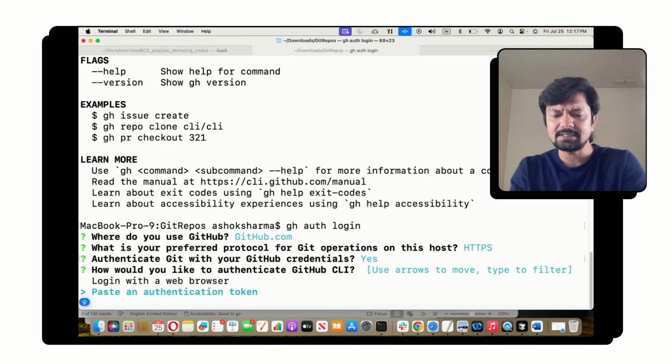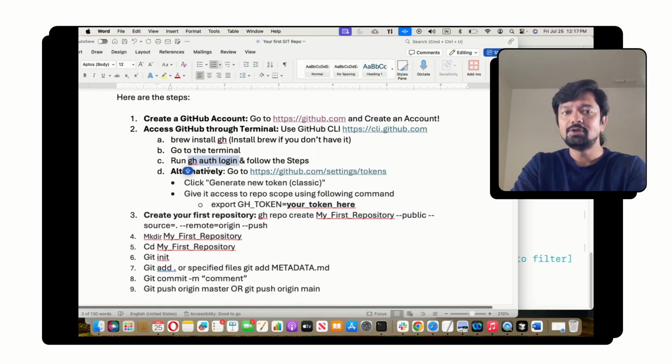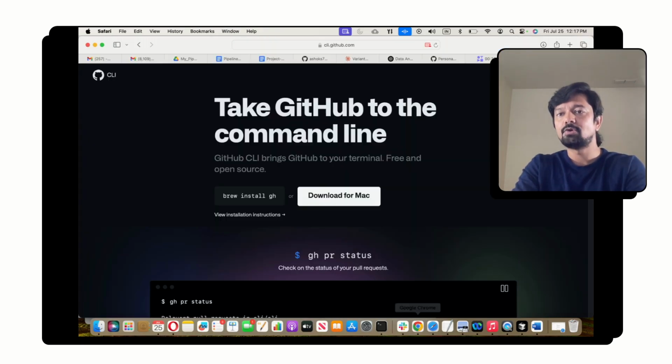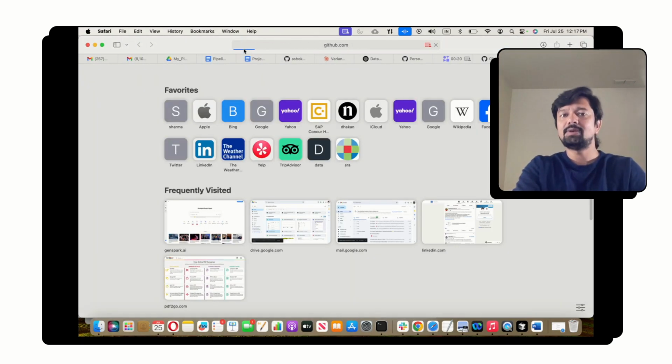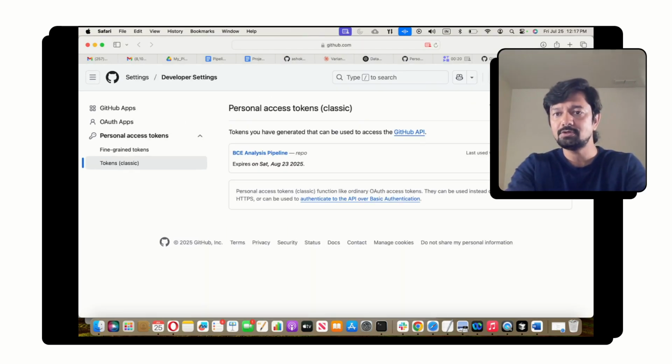But there is another step that you can follow here. That step is again to get the token. Now to get the token, you will go to this website, github.com/settings/tokens. If you go to this website, you will get something here. So here are a lot of tokens. You can go to the generate new token option.